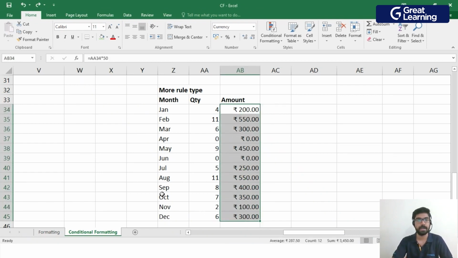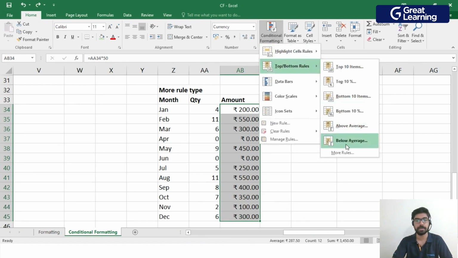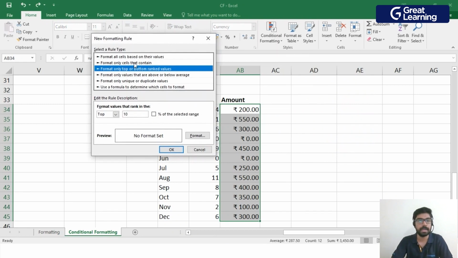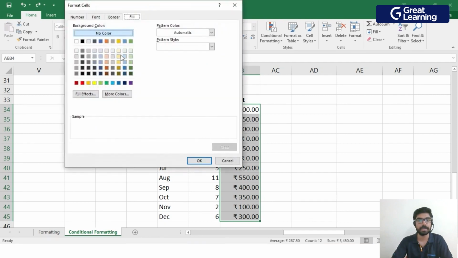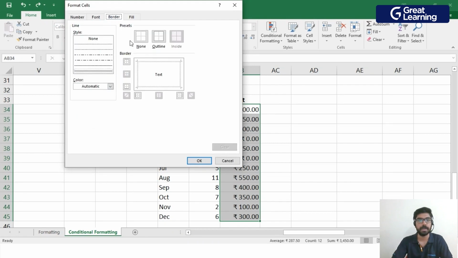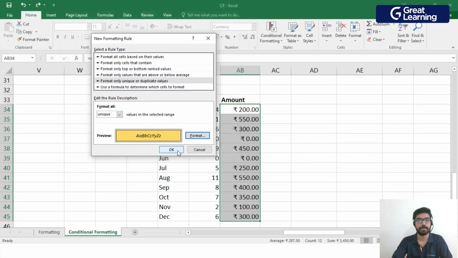These are the selections I have made: home ribbon, conditional formatting, top bottom rules, more rules. So here I'll be having format only unique or duplicate values. I am choosing that. So if you choose duplicate, all the similar values will be highlighted in the format which we are giving. Since I need a unique one, I am choosing unique, and the format in which I need to depict that is fill color, let it be this color. I am giving an outline border, and the font I'll be giving italic. Okay, press OK and press OK.